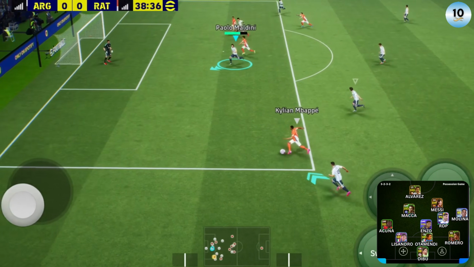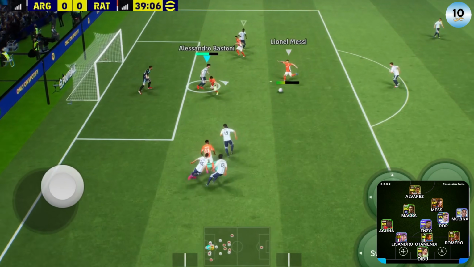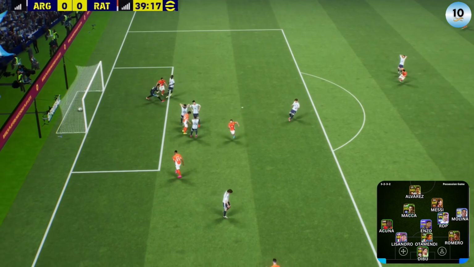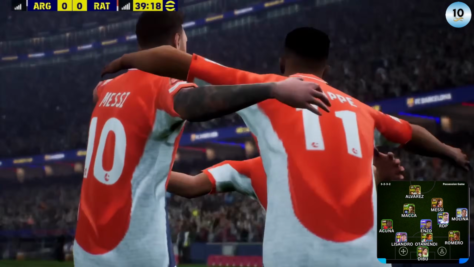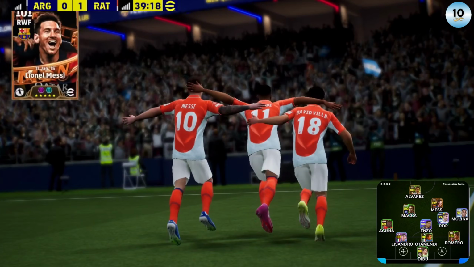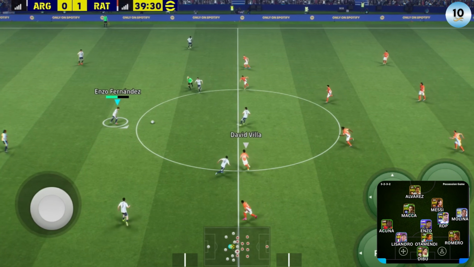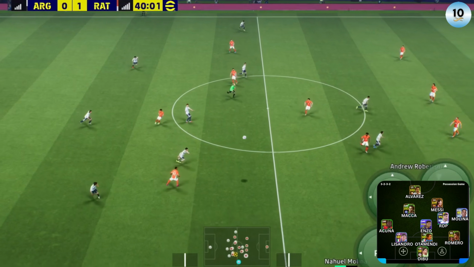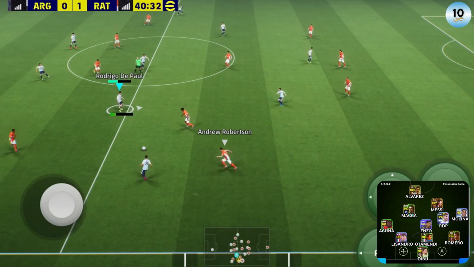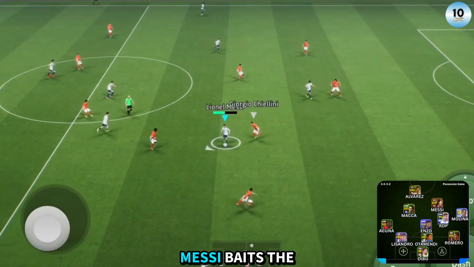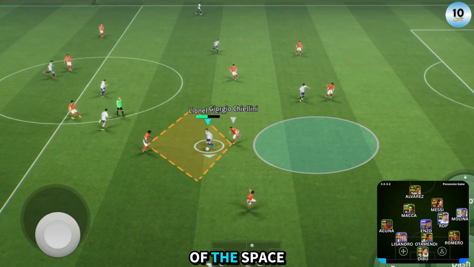Mbappe! He has found the way through. That's a nice cutback. There it is! The movement. And we have the first goal. Well, this will present the manager with a few interesting options. Messi baits the double press and takes advantage of the space left behind.